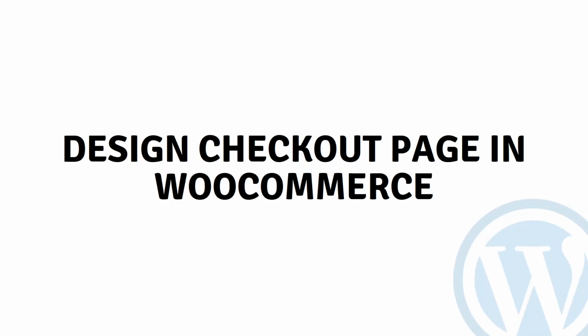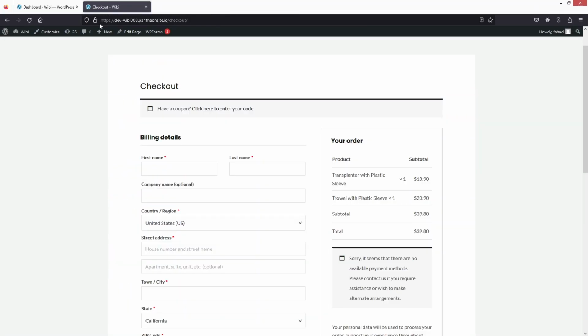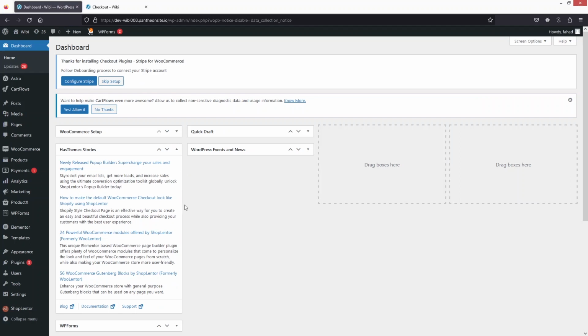Hi everybody, today I'll show you how to design checkout page in WooCommerce. So let's begin. Alright, so this is the checkout page that we have right now. So now we can simply redesign this, okay?